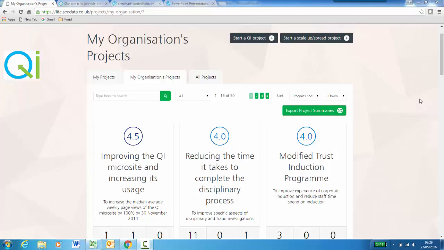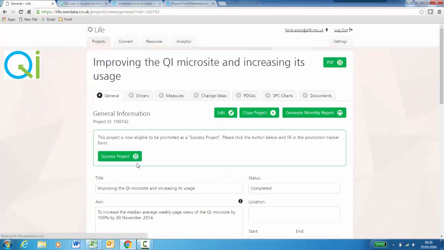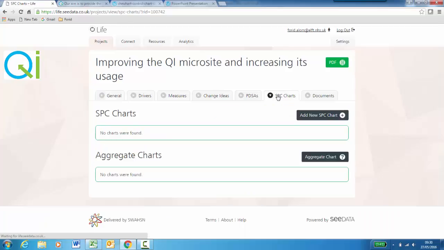The QI Life web platform has a really good charting facility. We are going to be using the QI microsite project as an example to show you how you can use this feature. So if we click on the microsite project and go to the SPC Charts tab, here is where you create your control charts.